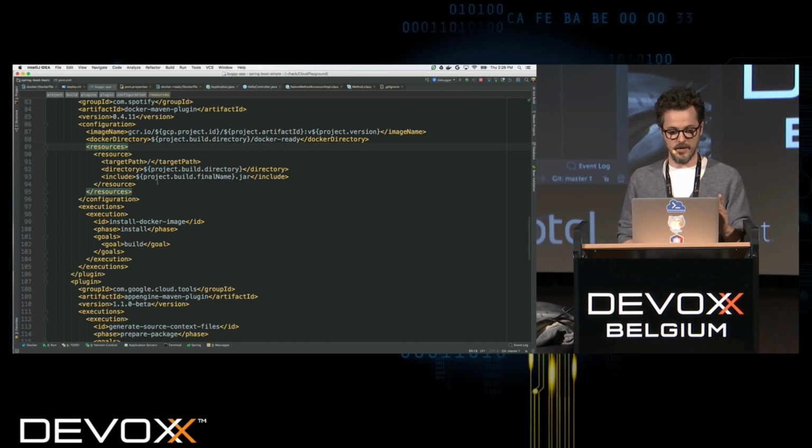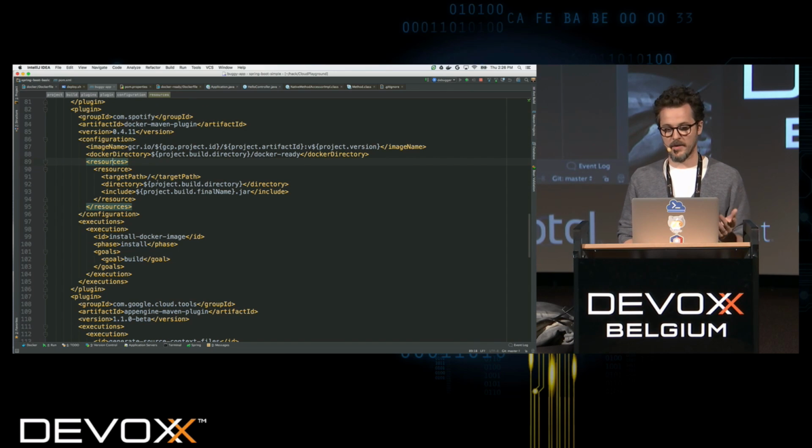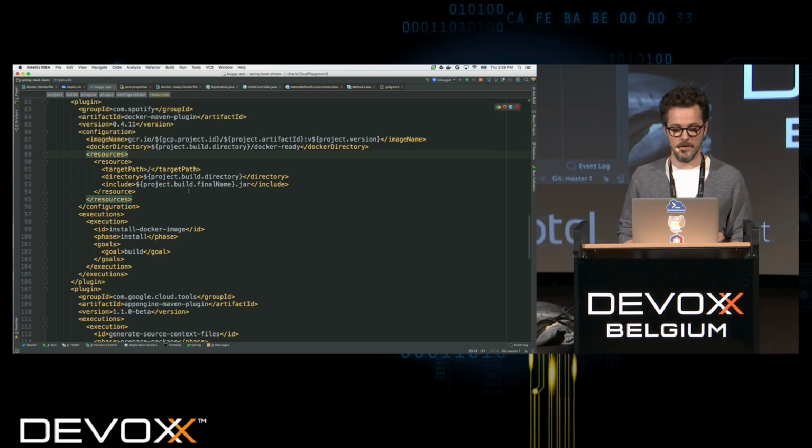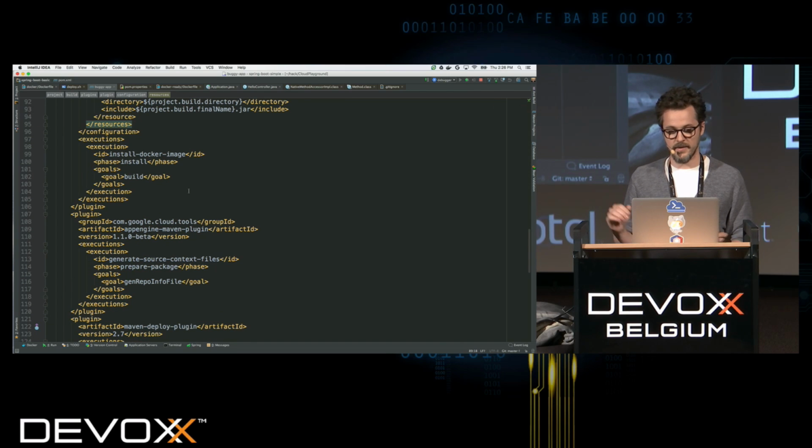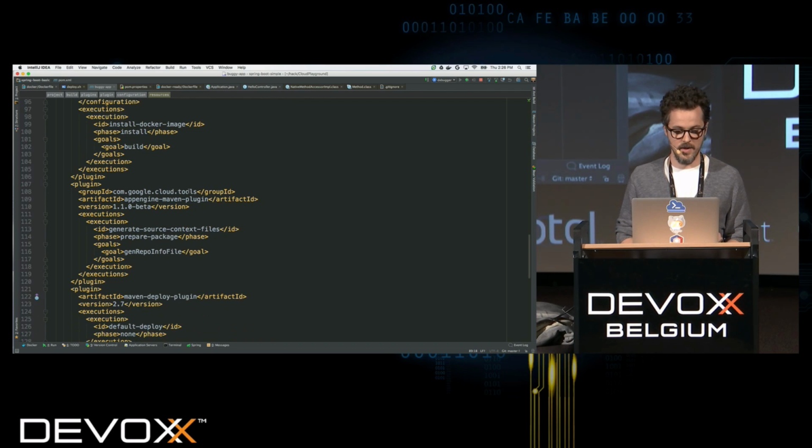So what I've done here, like you can see, is that I've added the Docker directory, which is my filtered target directory of the Docker file. I have the target path, and then I include the final jar that I've got. One thing that I thought was convenient is I bound the install phase of Maven to the build from the Spotify Docker goal, because why not, right? You're building a binary and you're putting it into your Maven repo. Might as well build the Docker image and put it into the local Docker repo.